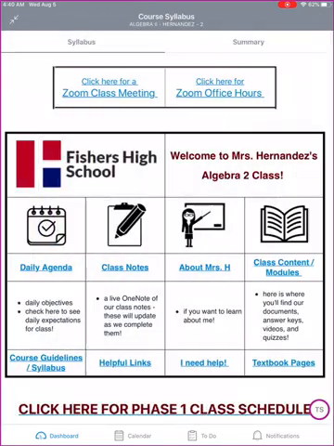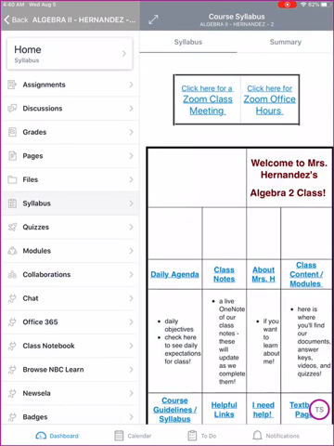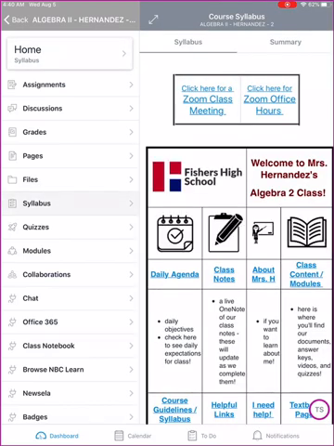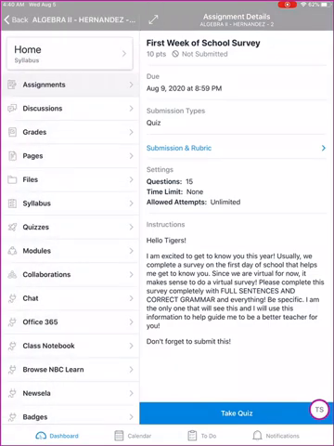So I'm hoping that this is a really helpful resource. Again, the syllabus is going to be our main page. You can go to assignments, which will list all of our assignments there. You can turn things in. And if you have any questions, please feel free to let me know.